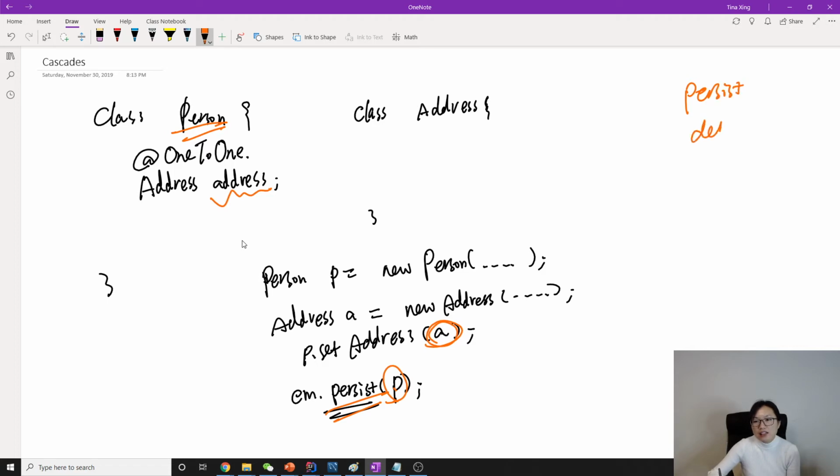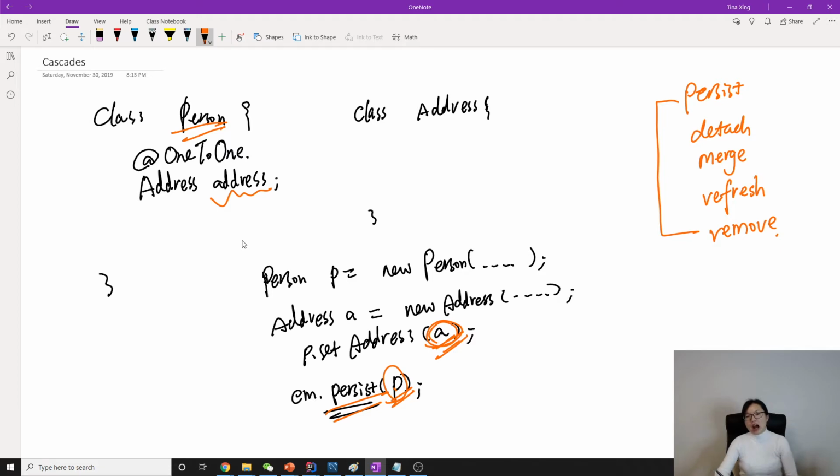What other operations? Detach. If I detach person, do we also detach address? By default, no. And there is merge. If I merge person back to the persistence context, do we also merge address? By default, no. And refresh, for stale data, and also remove. By default, none of the operations cascade. If we want them to, we have to add cascade. How to do that? Let's see our example.